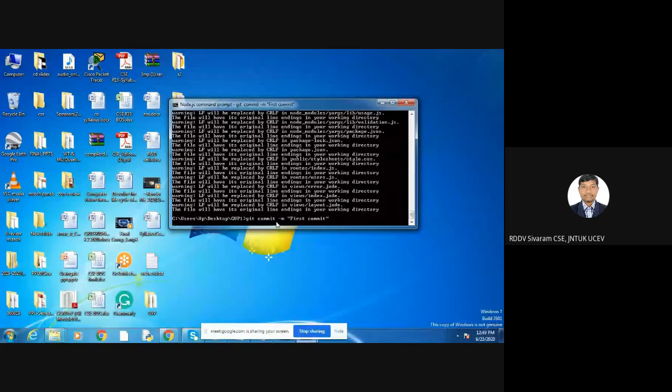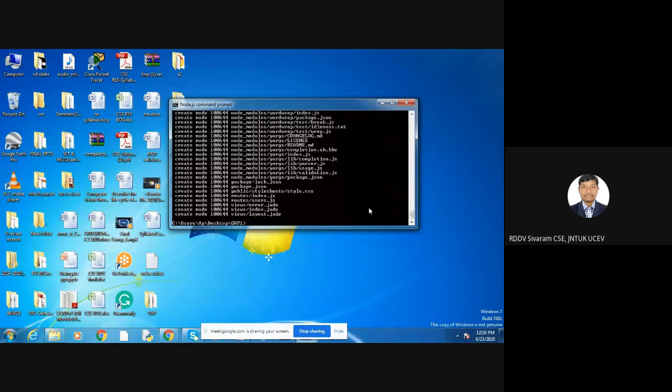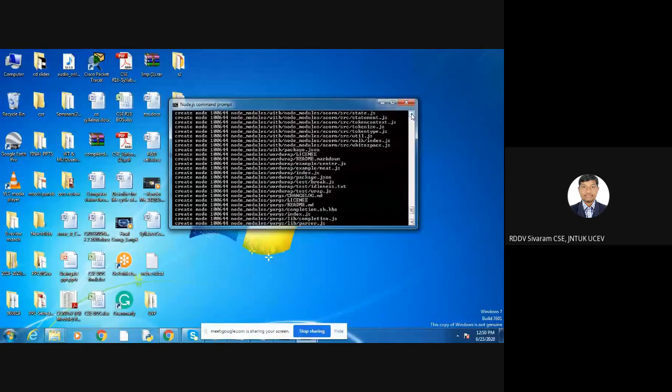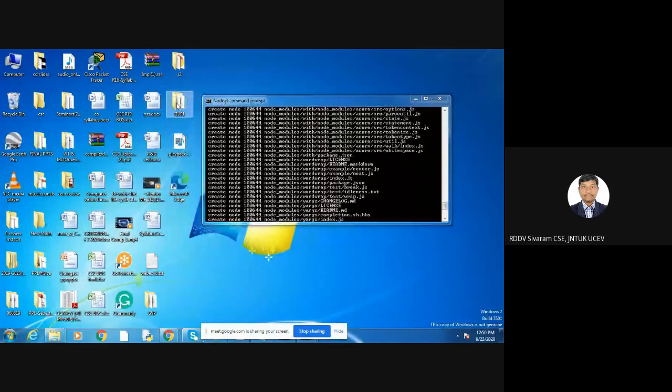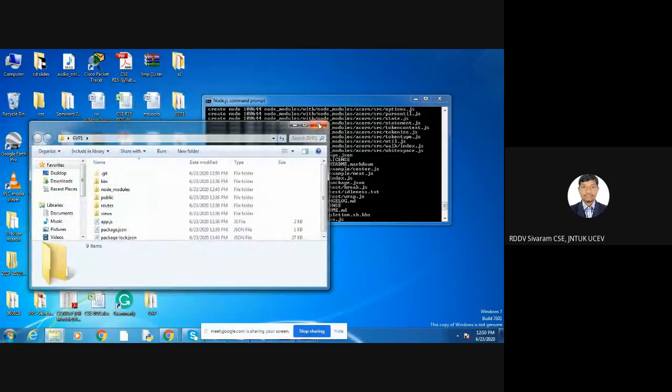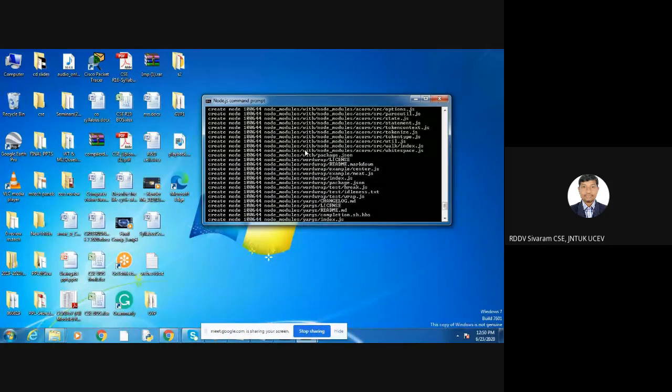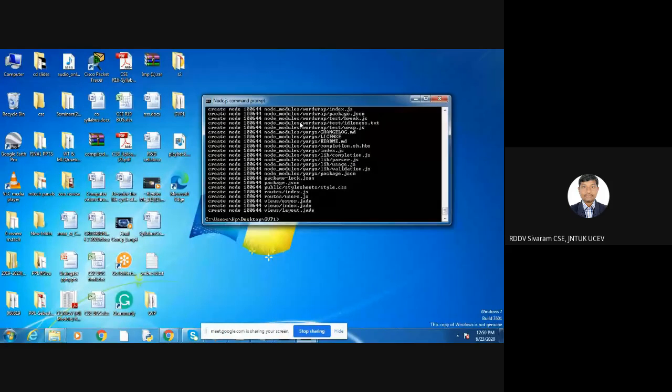Okay. So whenever we give this Git commit, then only it will be right. Now you can see a new folder is created for each and every subfolder in our working directory. Each and every subfolder is created in the Git repository as well.